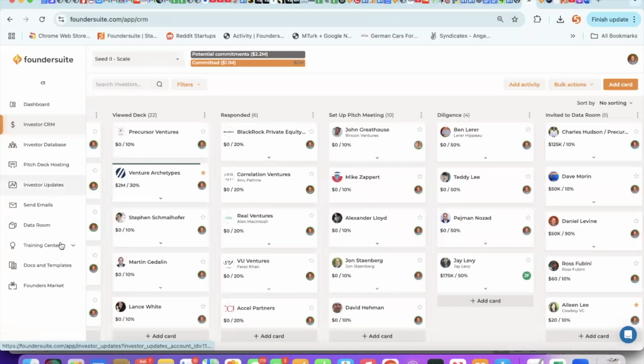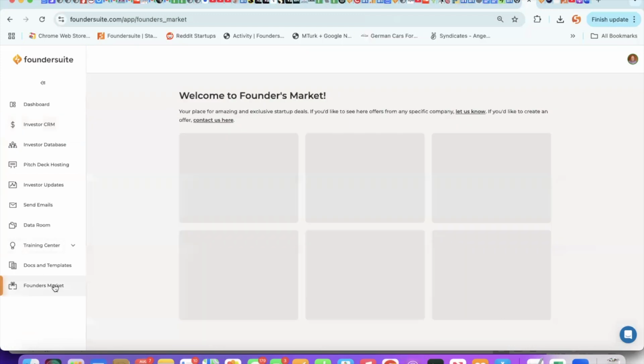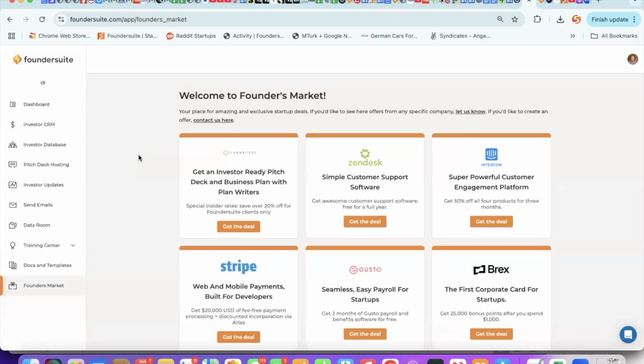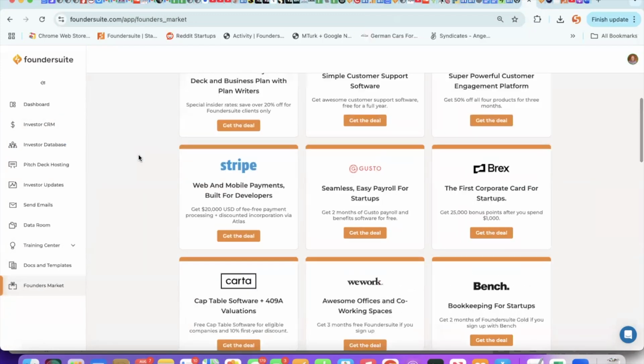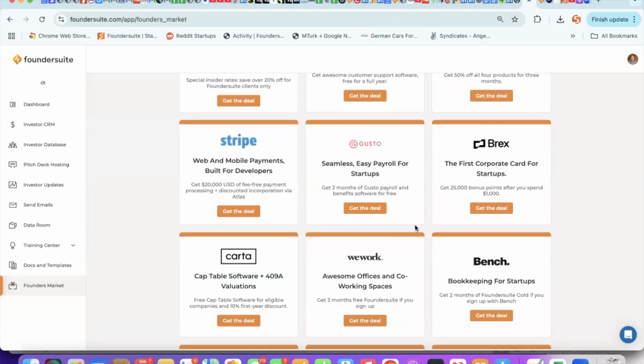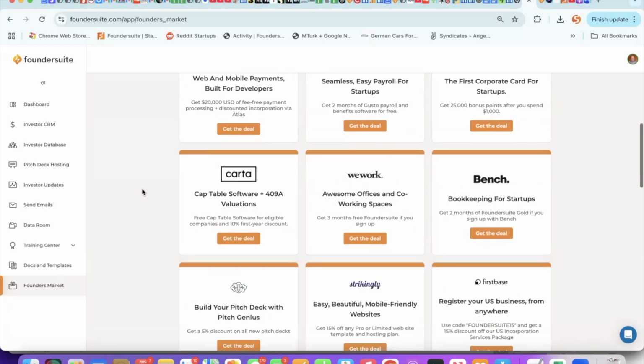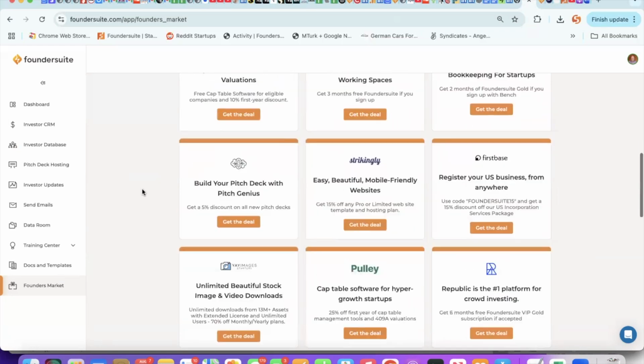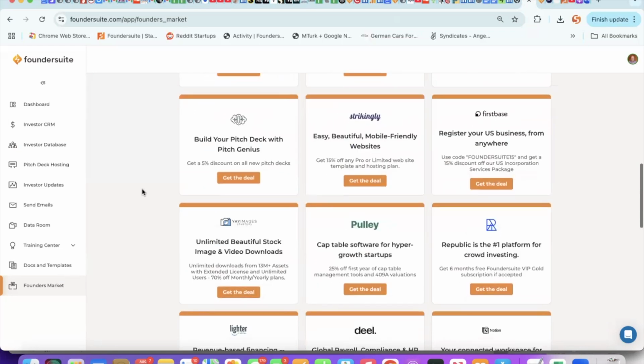Before we're done, I'll just point out a few other things here. We have a founders market. This is on paid plans. It's a collection of some discounts, some deals. Some pretty good deals in here, though, if you're looking to use Carta, Gusto, or Bench. These are often products we use ourselves or are popular products that startups use once they raise capital. So we've got some deals on there.